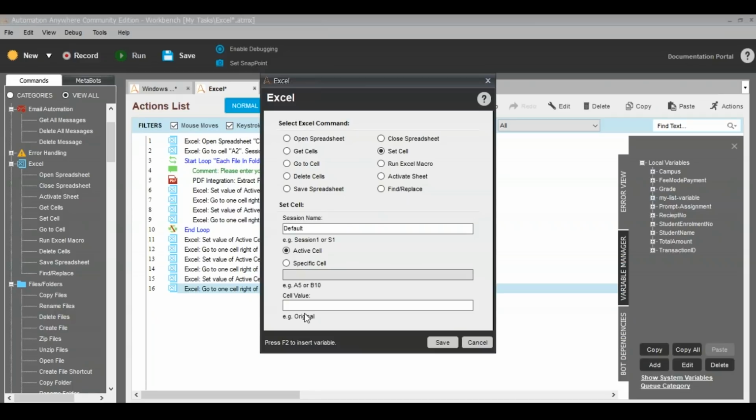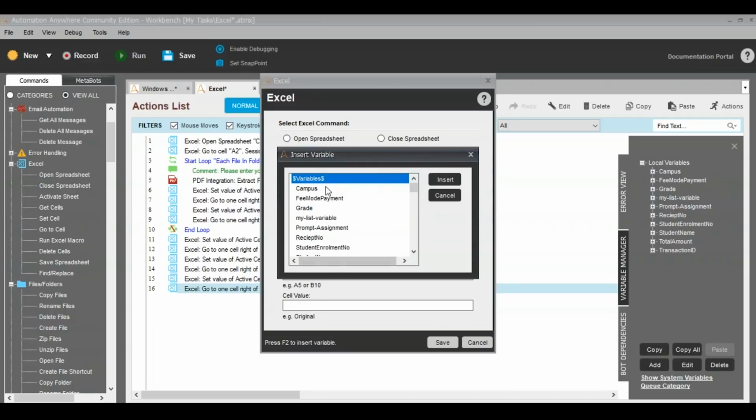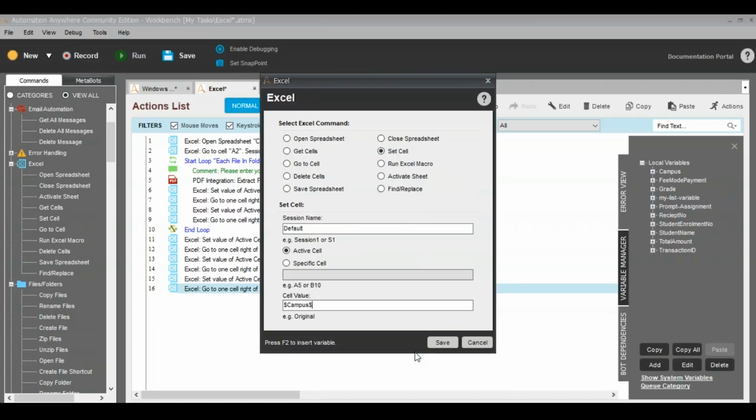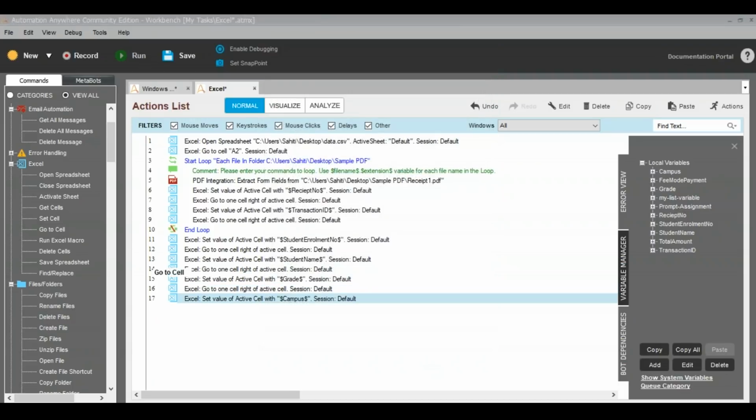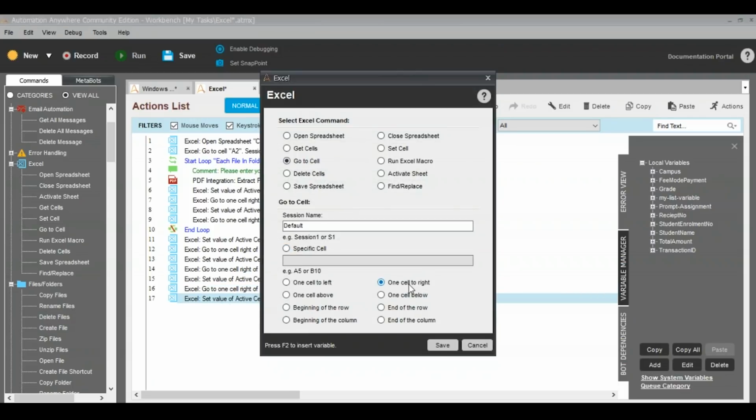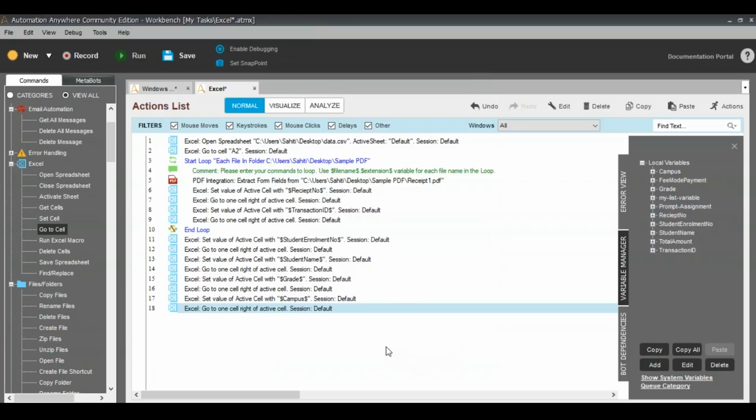Similarly, I'll drag the set cell command again. And now let's say we want to save the campus. I'll click on insert, I'll save. I'll again go to cell, and then I'll choose one cell towards the right and click on save.